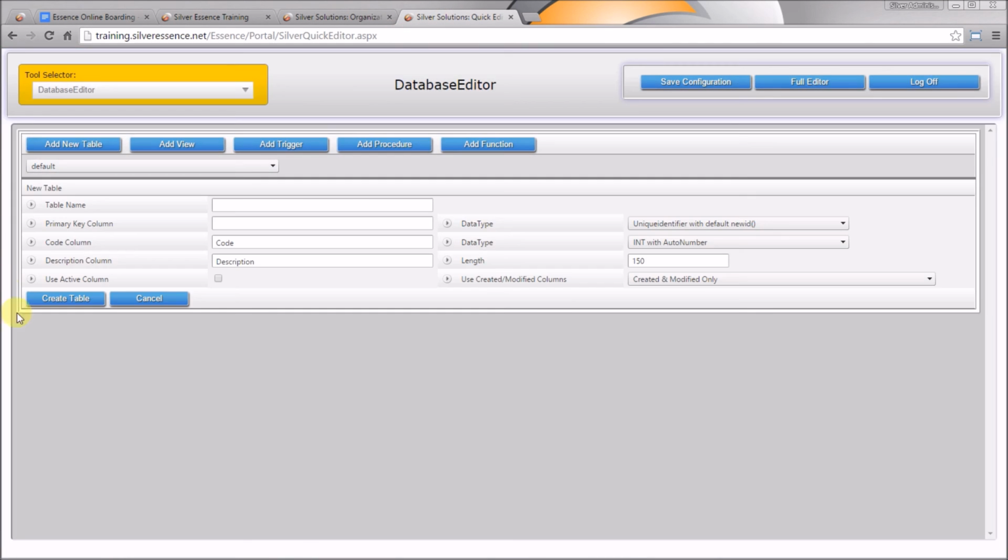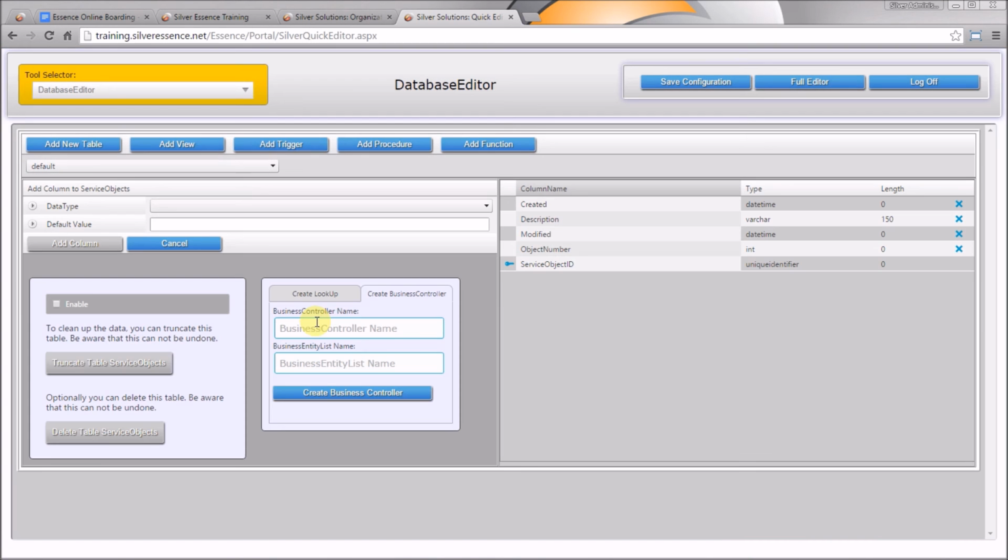And here I'm going to make a simple mistake and I will show you how to correct it. The table name I enter is service objects, and the primary key column will be the service object ID. The service object will have a service object number, and again that will be an auto number as is already selected on the right. Now, a service object can have a description. The description can be 150 long. I keep the settings here on the bottom and I create the table.